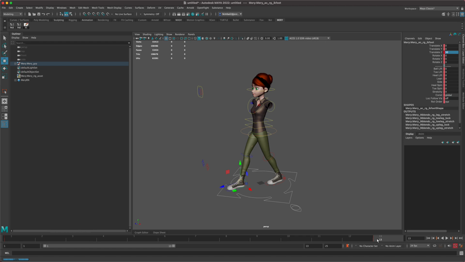Frame 7 is going to be the passing position. Frame 10 is going to be the up position. And of course 13 will be the next contact position. All right, we'll worry about the other frames later, but that's going to be important to know.